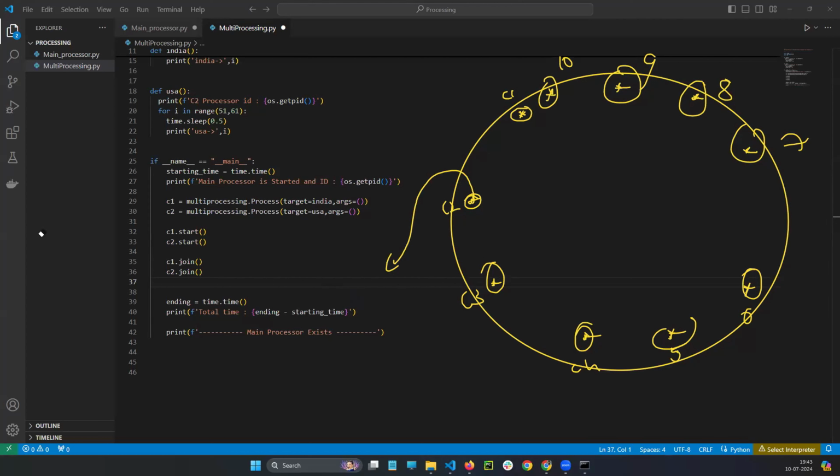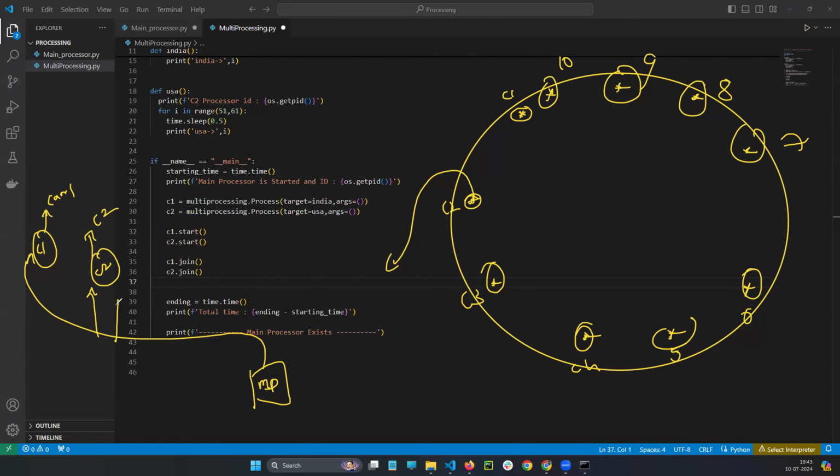So what I will do? I will tell the main processor to create 10 CPUs. C1, one CPU will take care of camera one. C2, another CPU will take care of camera 2. Another CPU will take care of camera 3. Another CPU will take care of camera 4.